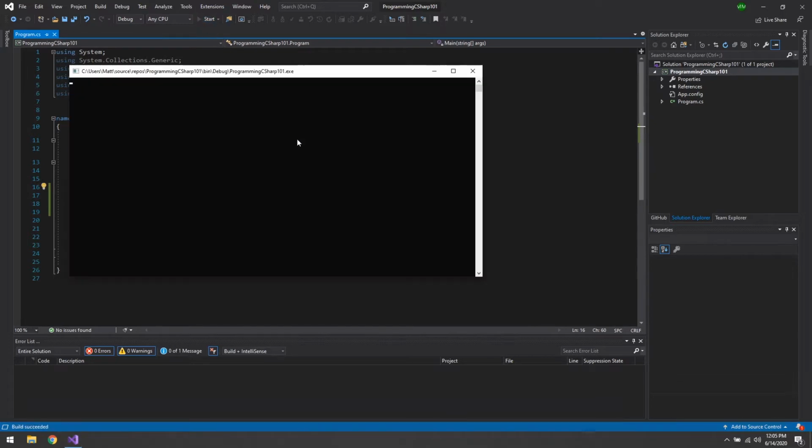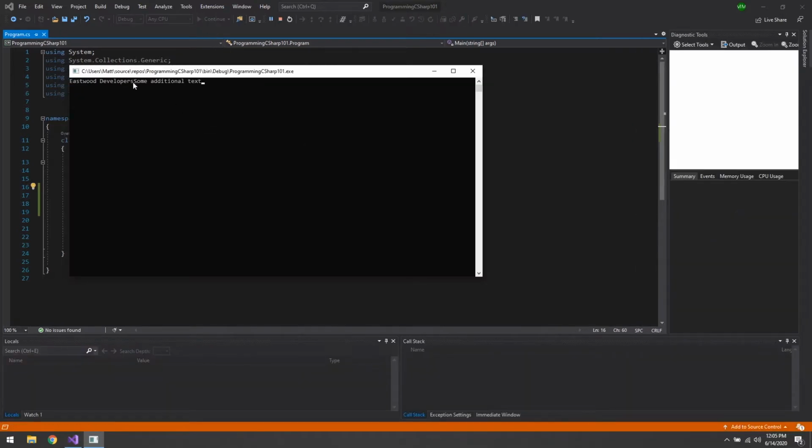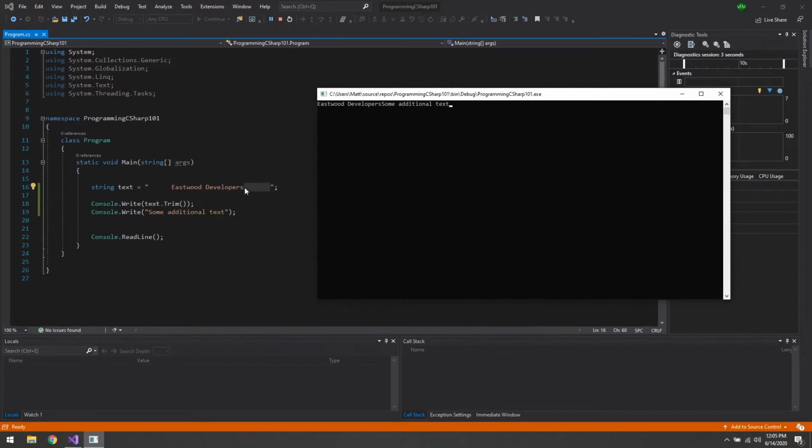So I'll hit start. And here you can see that even though I had spaces in my string, the trim took the spaces out at the beginning and at the end, but it left the space in the middle. So it's only going to do the beginning and the end of the string. It's going to leave any spaces in the middle.